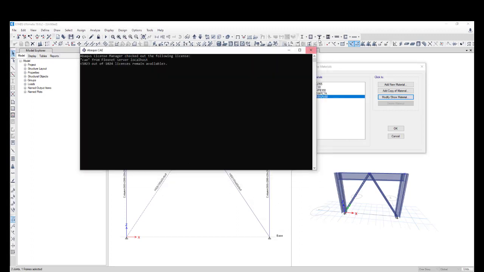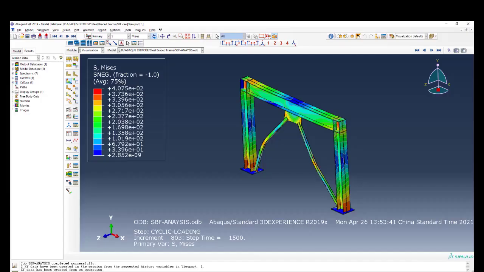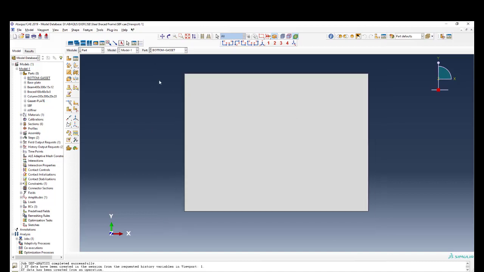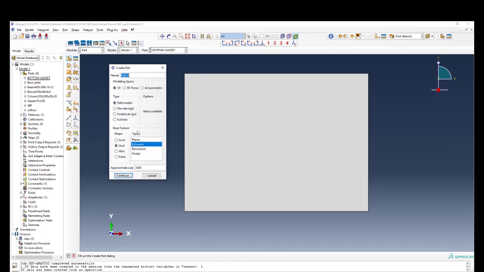We are going to model this in ABAQUS software. So we are going to the part. We already have these parts, which is 1, 2, 3, 4, 5, 7 parts. Each part, for example beam and columns, has the same procedure. I'm going to show you. We want the column. The column is 300 by 300 and 20 by 20.